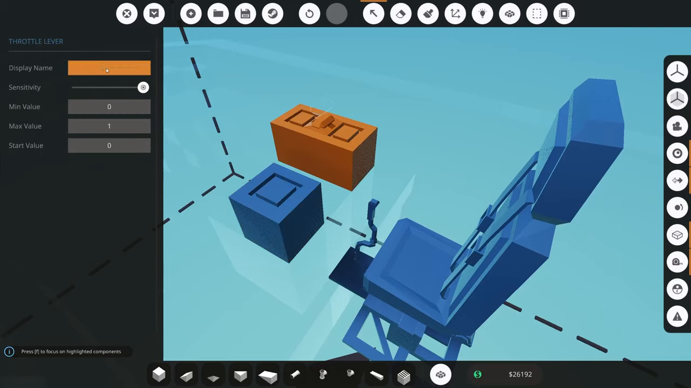We can go to our throttle lever and we can even define how sensitive it is. So obviously the higher you go here, the quicker it's going to go to 0 or to 1 or to -1. And if you go lower, the more granular control you're going to have over the actual throttle itself. Let's put it to about 20%, which should give us a nice granular control. We can also go and choose the minimum value, the maximum value that it's going to send out, and even the starting value that it's going to start off at.